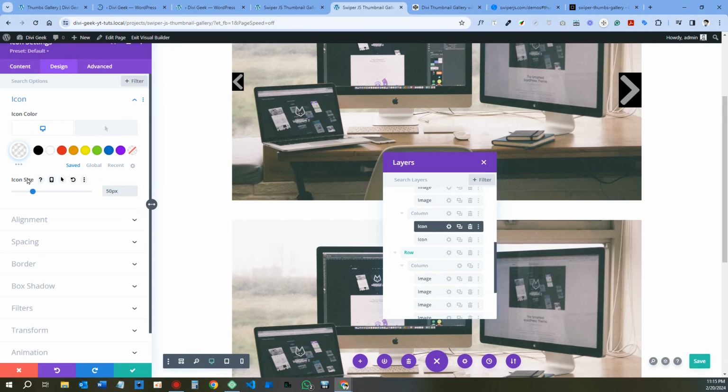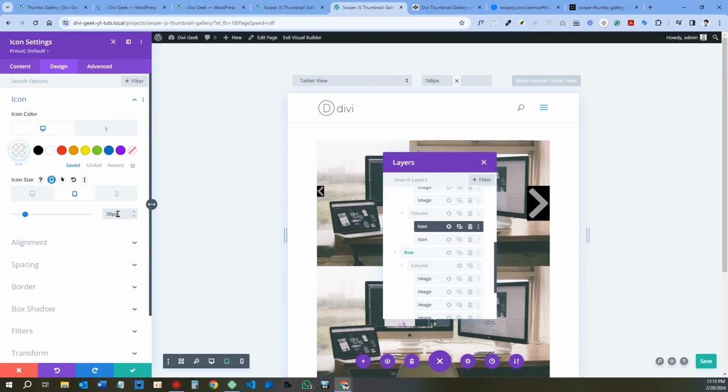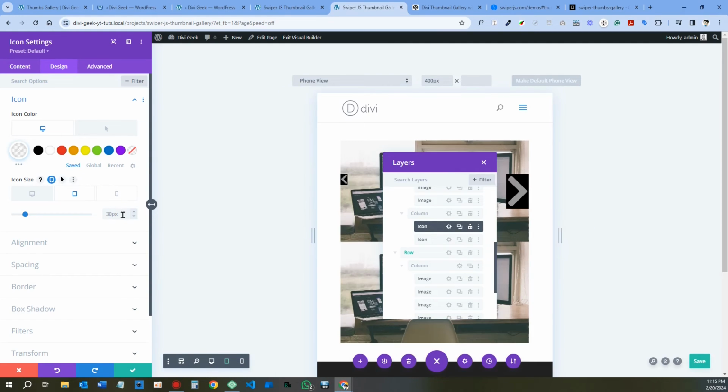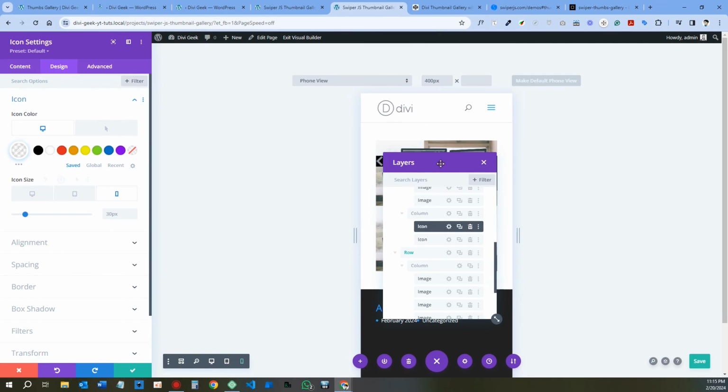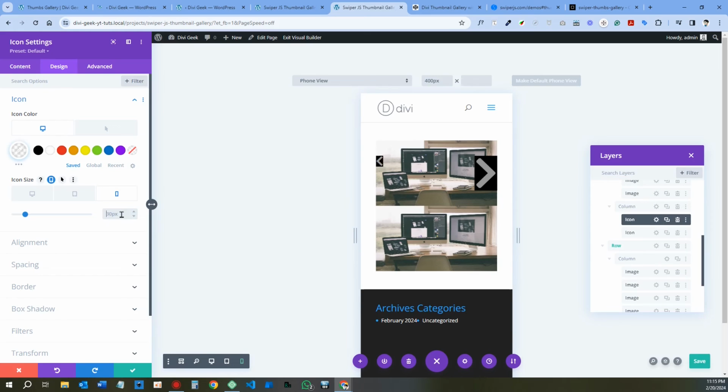And I'm going to just go to tablet. And for tablet, I'm going to make this 30 pixels. And then I'm going to click on phone. And guys, you can make this whatever size you want. I'm just doing this because I think it looks better. So let me move that out the way. And then for phone, I'm going to make it 16 pixels.